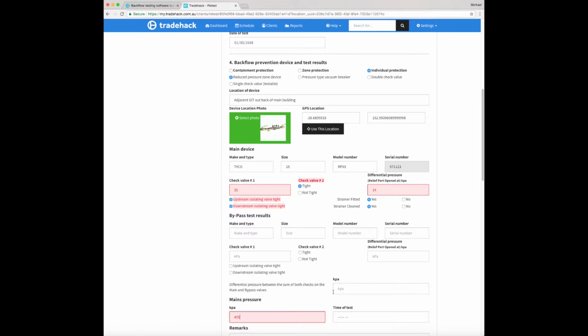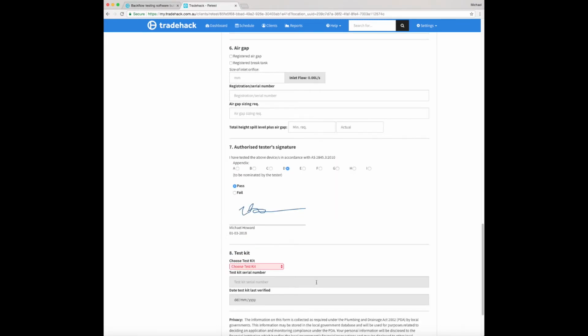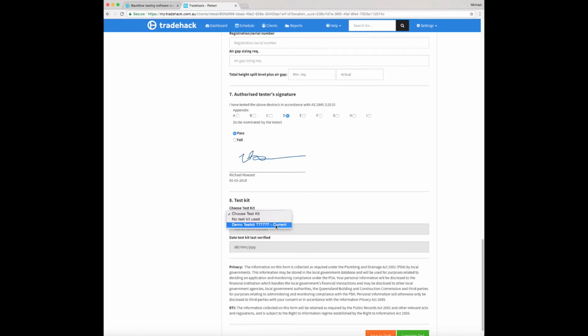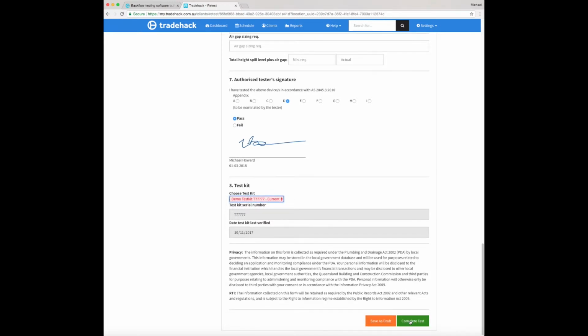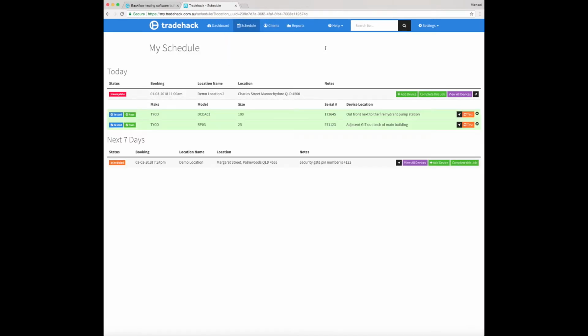Put my main value in. Pick my test kit that I'm using and complete the job. Once again, you can see that it notifies it's sending that form automatically into council in real time. And here we have it. They've got both a green status with a pass. I can now go ahead and complete this job.